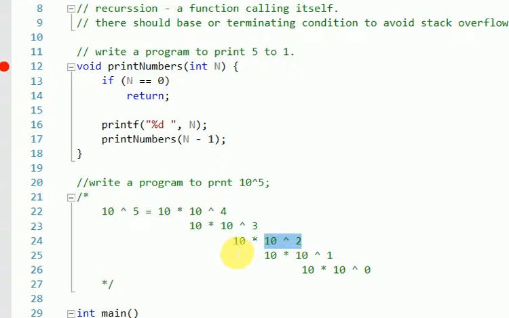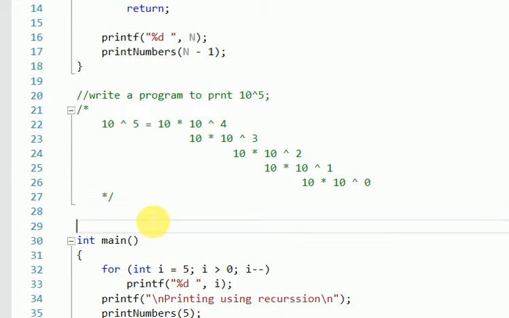So 100 into 10, 1000. 10 cube is 1000. So 1000 into 10, 10,000. So 10 power 4 is 10,000. 10,000 into 10 is 1 lakh. So 10 power 5 is 1 lakh. So we are returning 10 power 5.